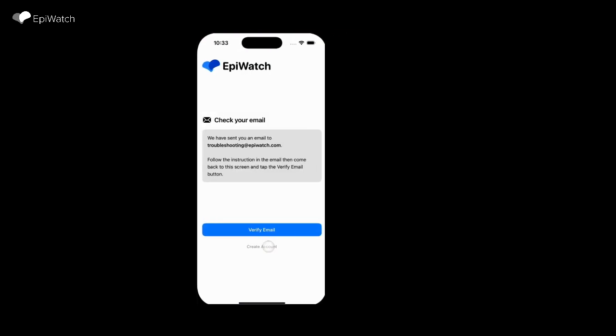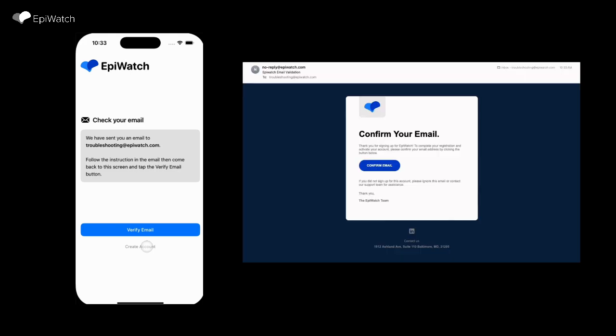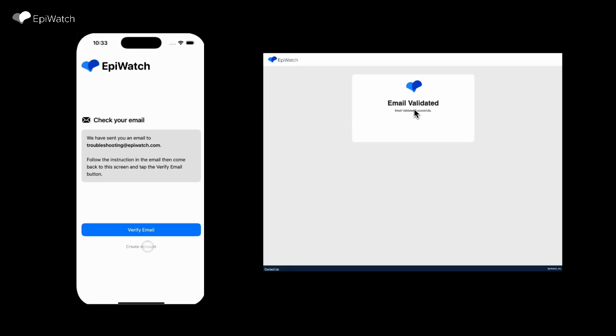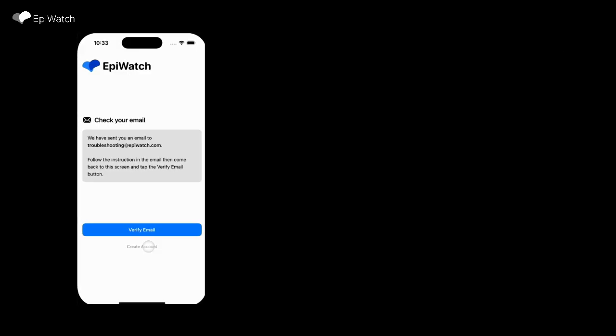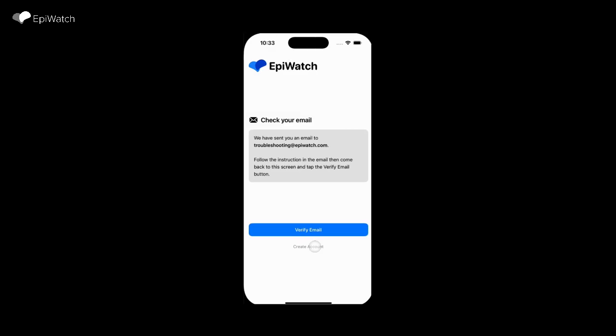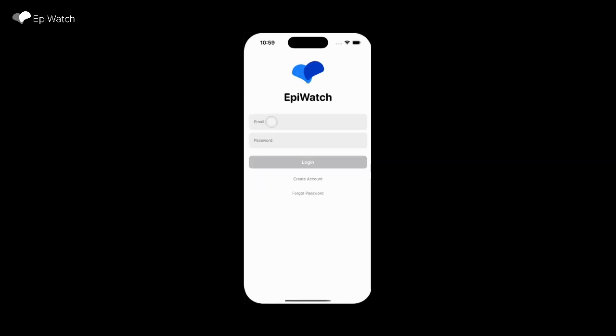When you click Sign Up, a verification email gets sent to the email address provided. In that email, you can click the Confirm Email button to confirm verification. Now let's go back and log into the EpiWatch application. Use the email and password you just created during the account creation process.